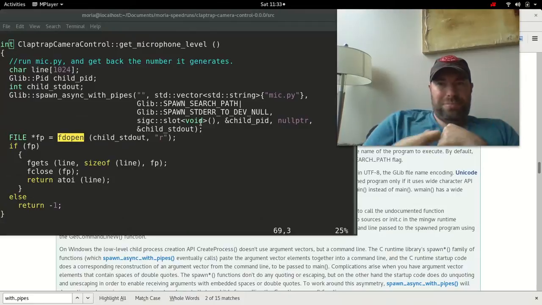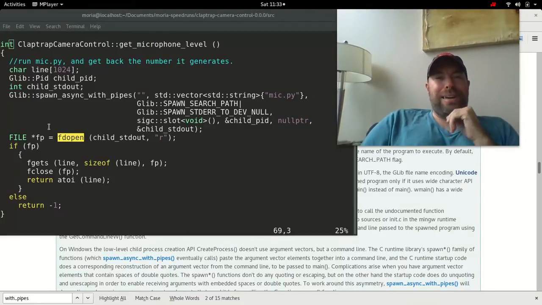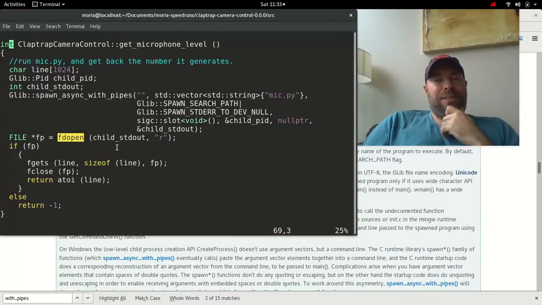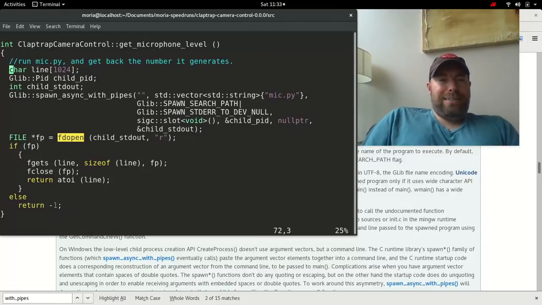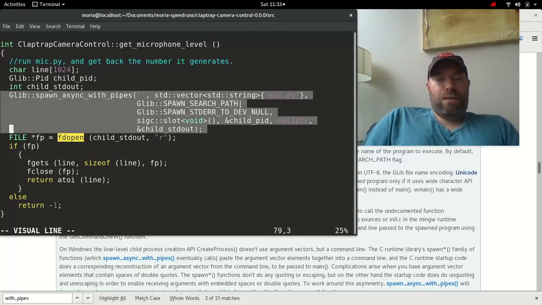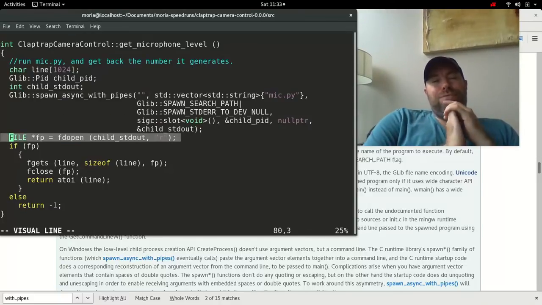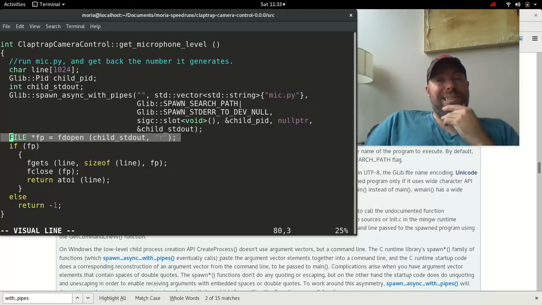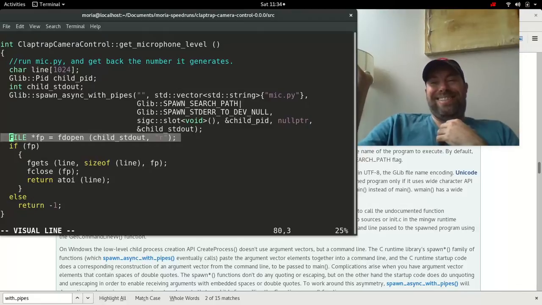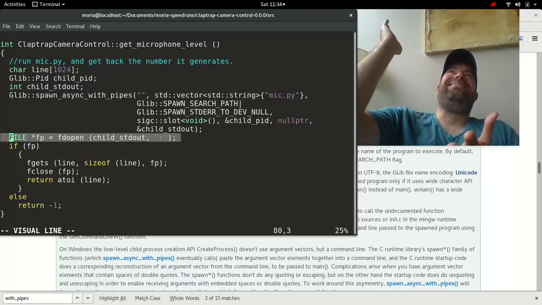Ready? All right. You can see we're back. The function is filled out. It doesn't do much. This is the glib way to pipe off a program and listen to its results. I didn't really use the fancy GIO way to read files. I just kind of defaulted to the simplest way in C just to get the number. So we FD open the file. There is construction. It's back.